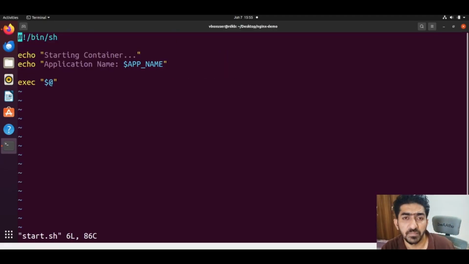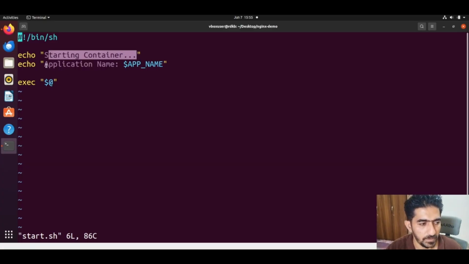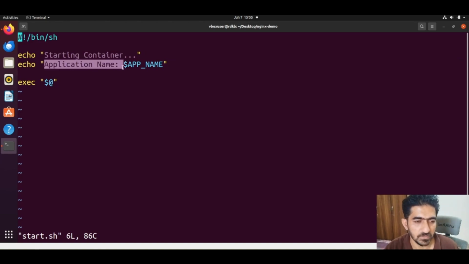So this is a simple script. What I'm doing here, I already mentioned the app name in the Dockerfile, so it will be populated here. Okay, and it will show starting container, and here we have the application name as this. So this is all about this.